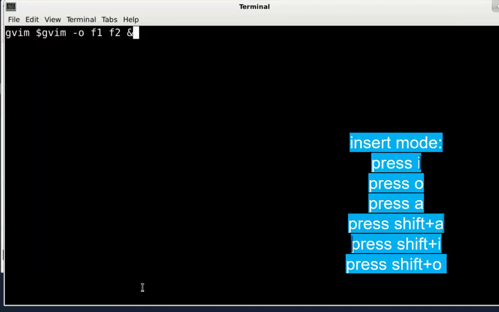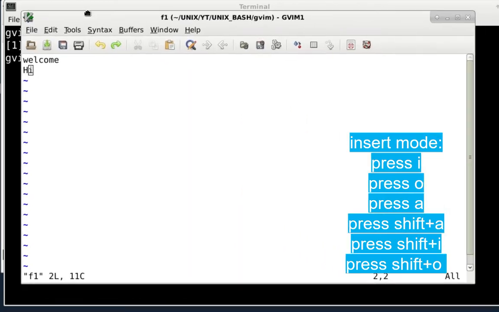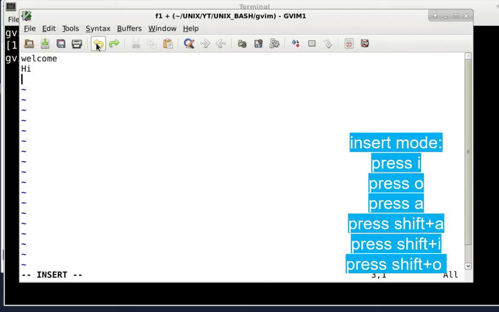So let's just start with one file, for example. So I will simply write gvim f1 ampersand. This is my gvim ampersand. I will write some random lines to practice. So I will say welcome to gvim tutorial. Hope you can learn something. Right. This is it.